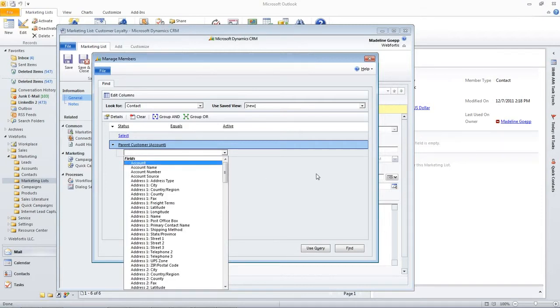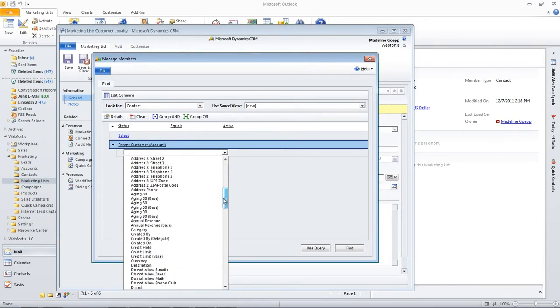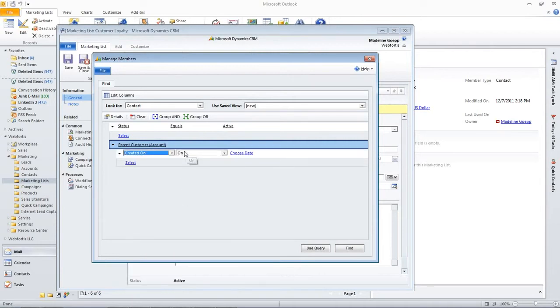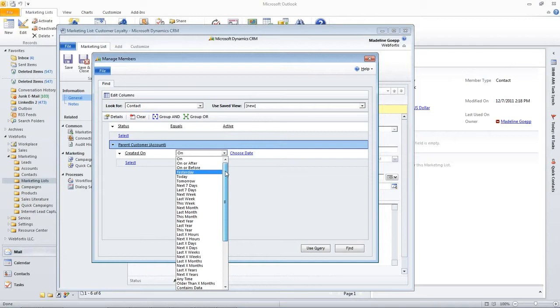So now if I go ahead and hit the select button here, this is going to give us all of the fields that are in the account form. So I want all accounts that the created on date, and now I'm going to go ahead and select my qualifier.